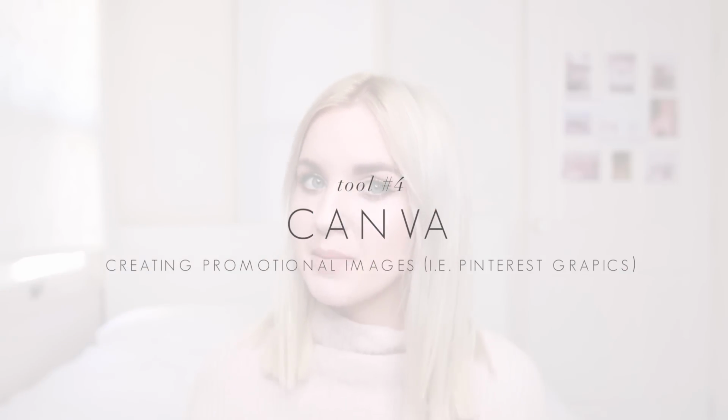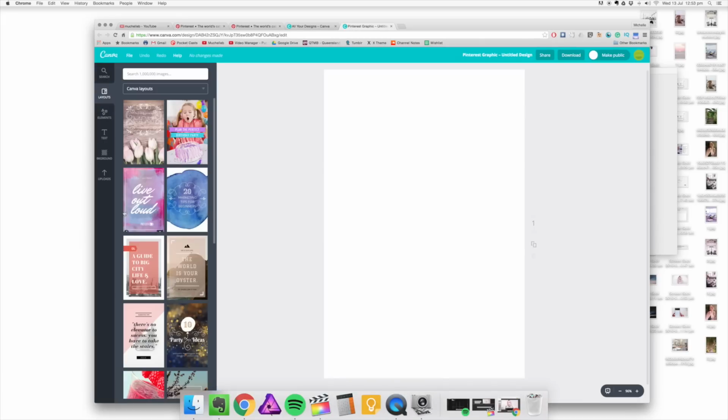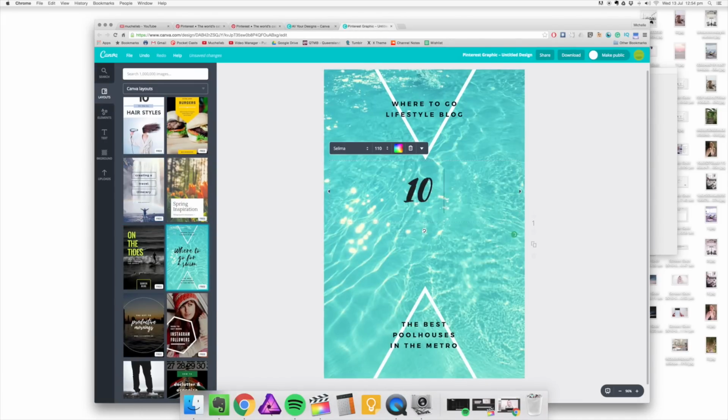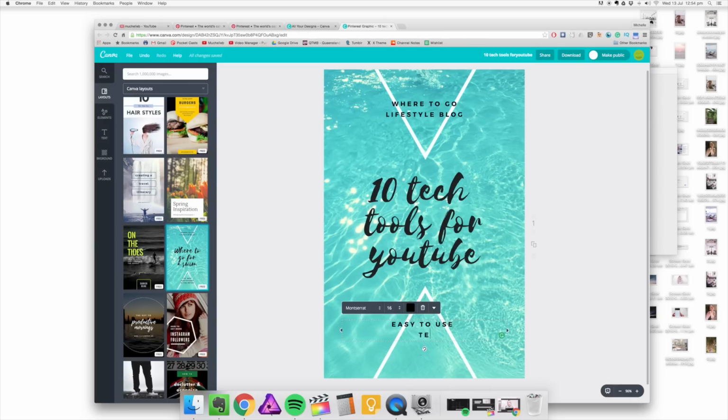So the fourth resource is CANVA. CANVA is really similar to PicMonkey. It's just a little bit more mature. Basically, CANVA has a million preset designs. All the preset designs are just so nice, and you'll probably recognize some of them because popular brands will use these designs. Some of them are free, some of them are paid. There's plenty of free ones to go around.